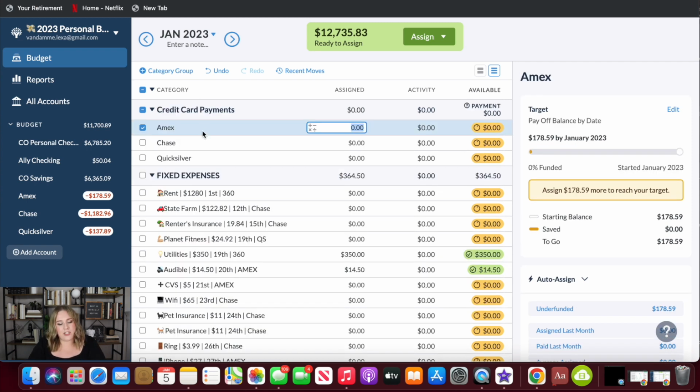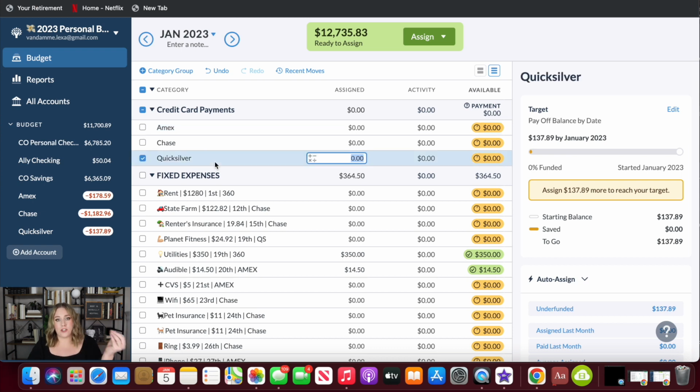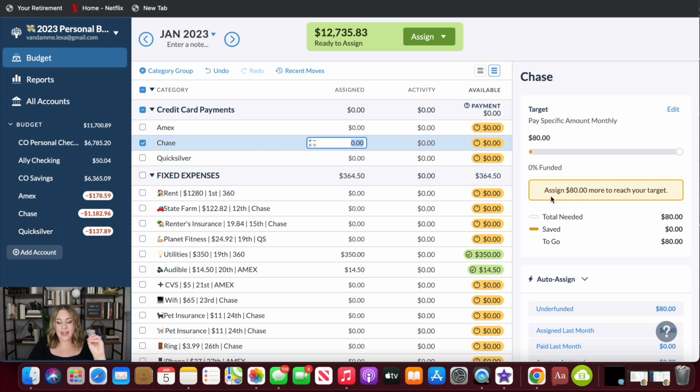Another important thing I want to remind you of is that for both my Amex and my Quicksilver card, I put the target as wanting to pay it off in full. So when I click on it, it's going to assign the entire balance to reach my target this month. You can see $137.89, $137.89. However, with my Chase, it says that I only have to assign $80 to reach my target, but my Chase card has the most money on it. That's because the Chase card is our example of what to do when you don't have enough money to pay off your credit cards in full.